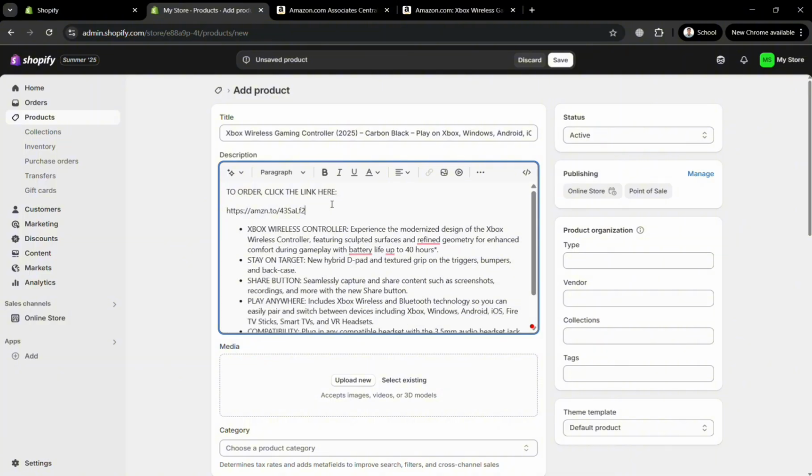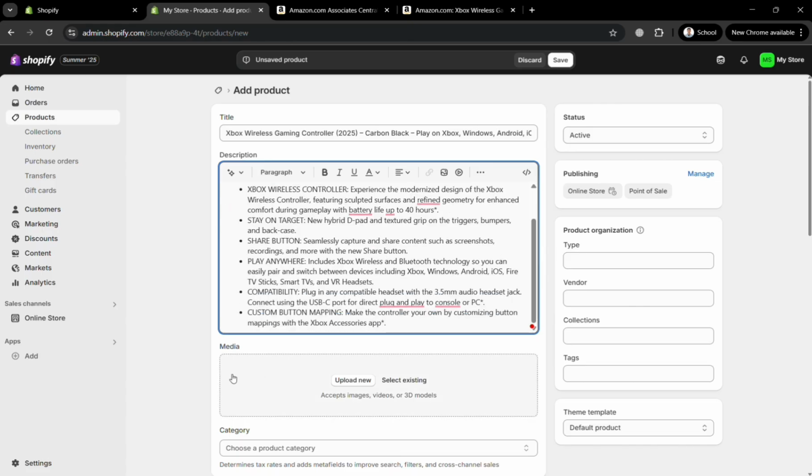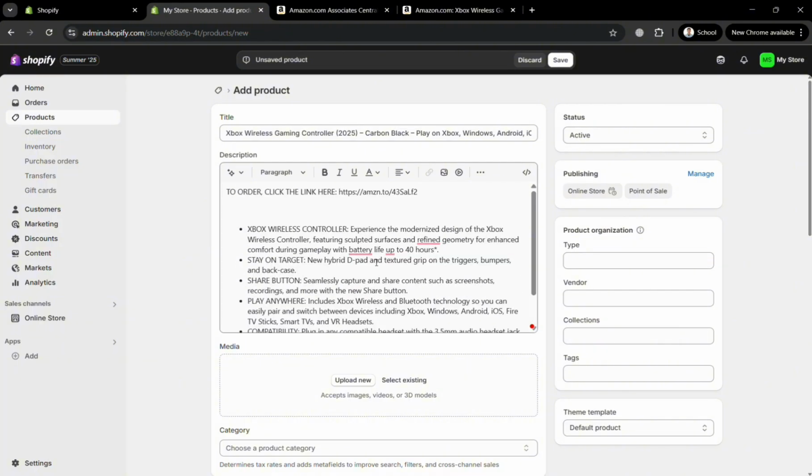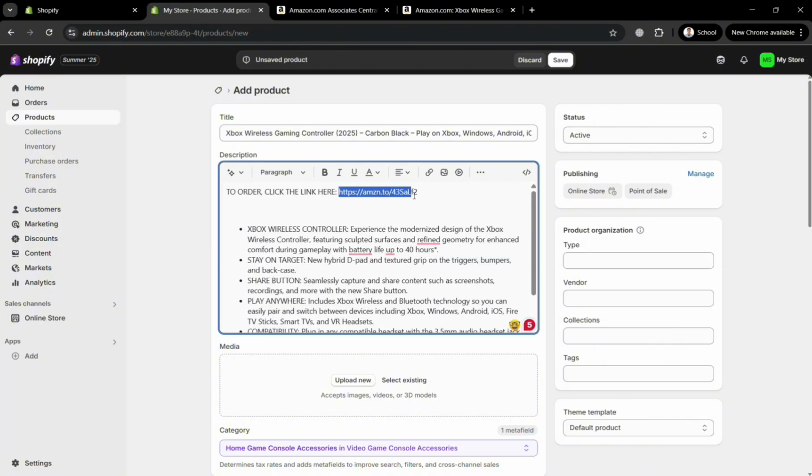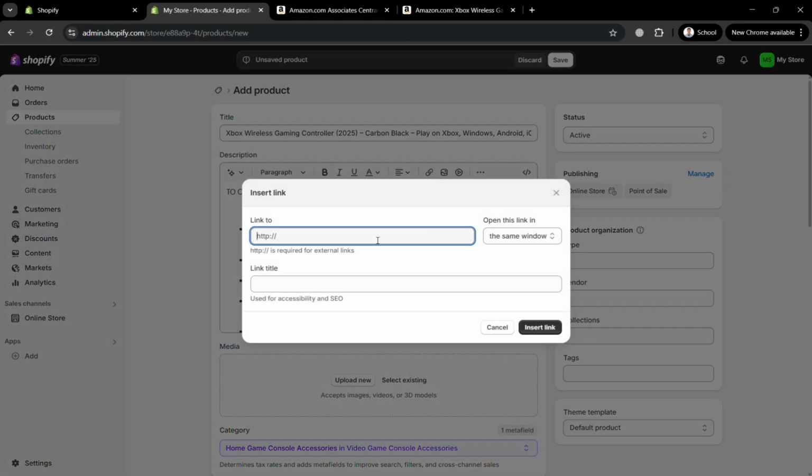Or alternatively, if you want to make it bold or highlighted as a link, you can simply copy and paste it also in this part, then highlight first the link that you just pasted and click the link icon on the top, which is this one, as you can see here. By clicking insert link, just paste the link again here. And for the link title, you can also enter the link title that you prefer.